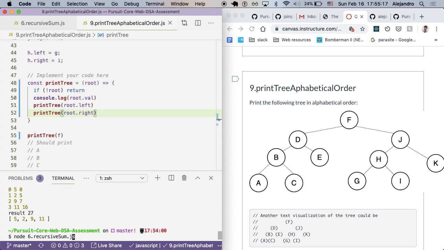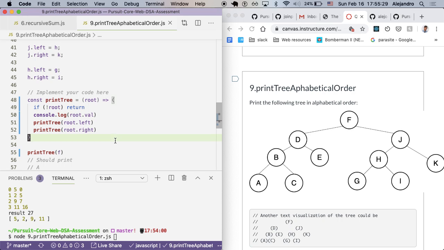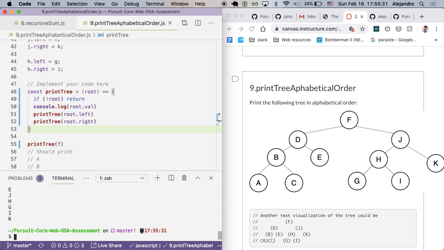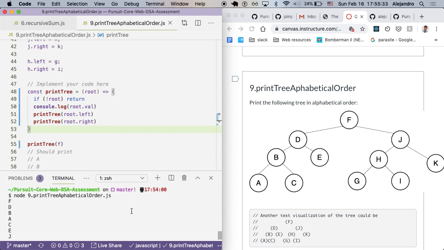Note, this is print alphabetical. Do I have F? F is the root node. Let's try this. So in here we get this order. We get F, D. So as the recursion is coming down the tree, we get F, D, B, and A. Right, like that. So we get up until here.